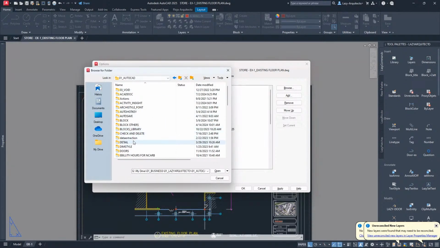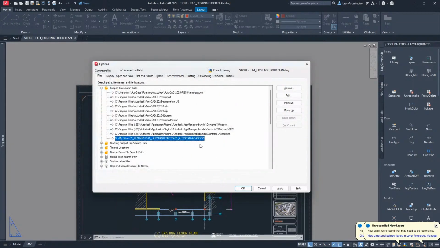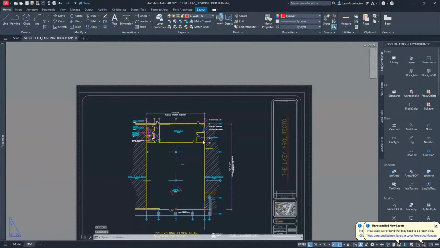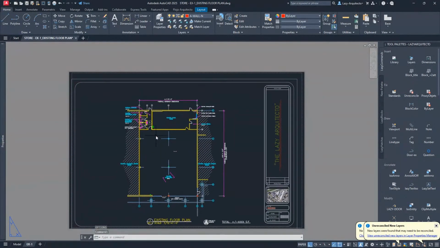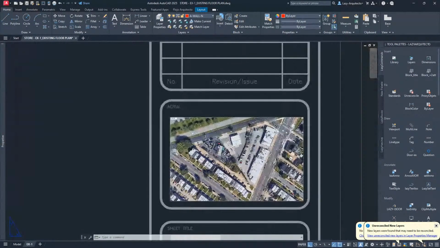AutoCAD, and it's right here, ACAD doc. So that's the folder where I have stored my ACAD doc Lisp file. I'm gonna click open, and then I'm gonna hit apply and click OK. In order for this to reflect, most of the time we need to reopen AutoCAD. So let's test it.